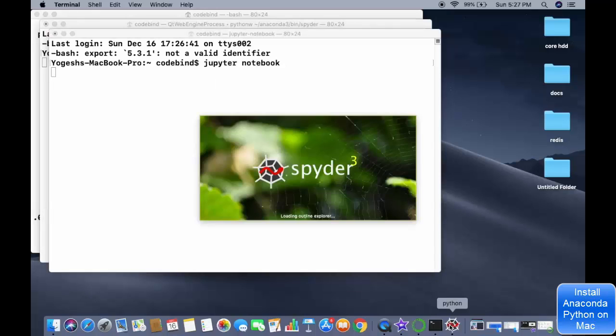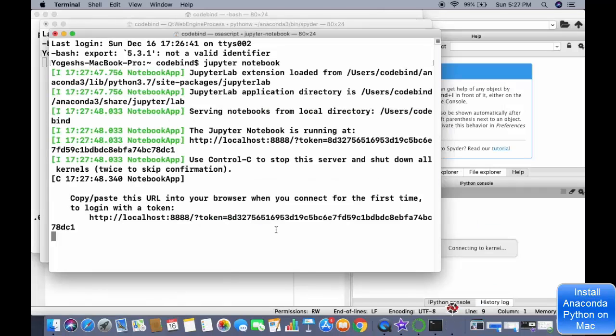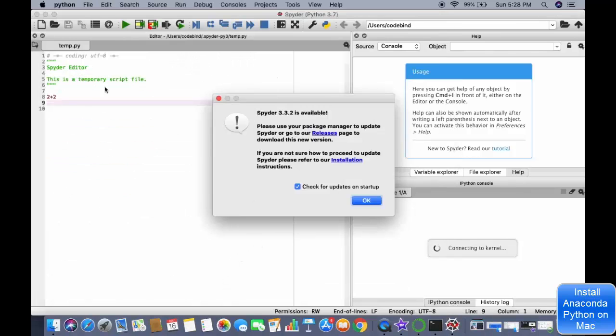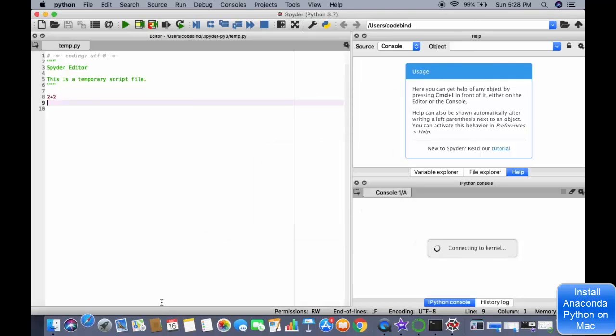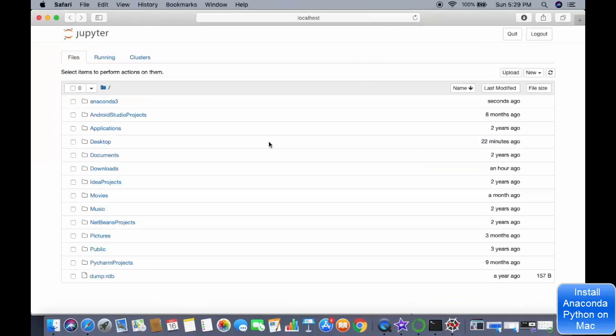You can see the Spyder IDE is started using the command line, and the Jupyter Notebook will start after some time in your default browser. Now you can see Jupyter Notebook is also started on Safari. So in this way you can open the Jupyter Notebook and Spyder IDE using the Mac terminal. So this is how you can download, install and use the Anaconda distribution on your Mac operating system.